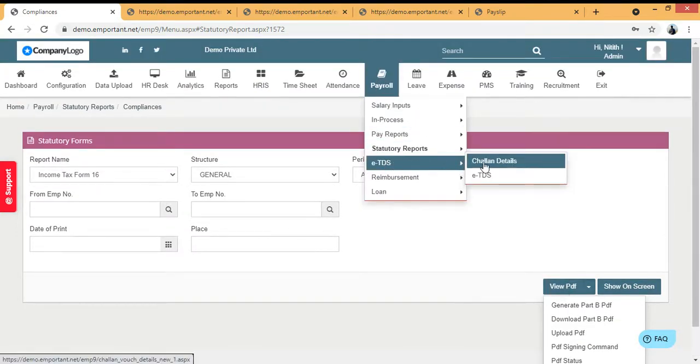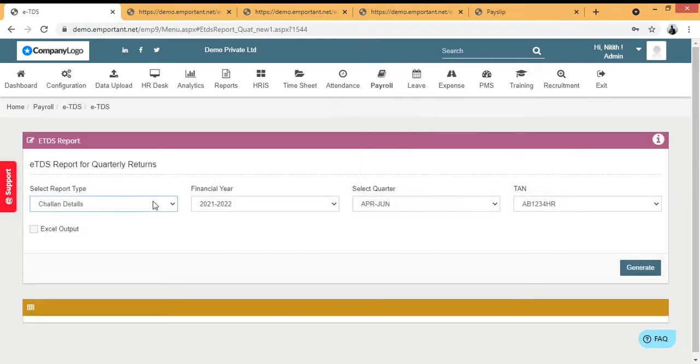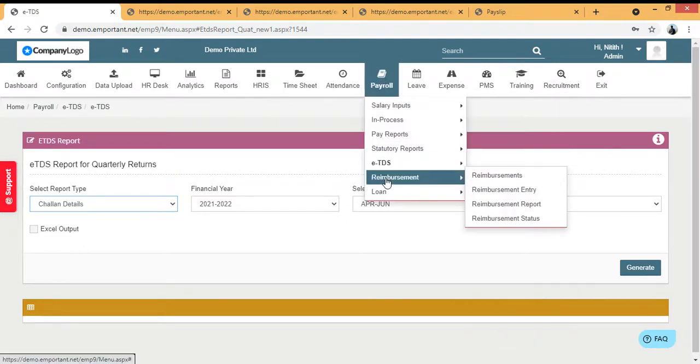Then there is an ETDS report for income tax filing. That can be taken out on a quarterly basis as well as at the end of the year, which is required for the return filing. Thank you.